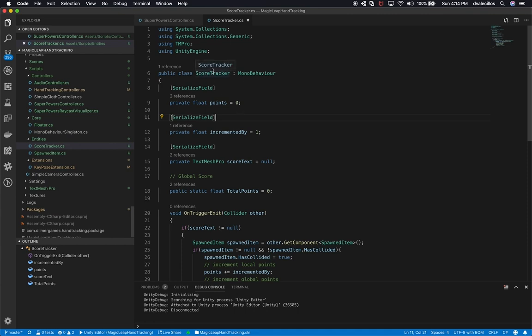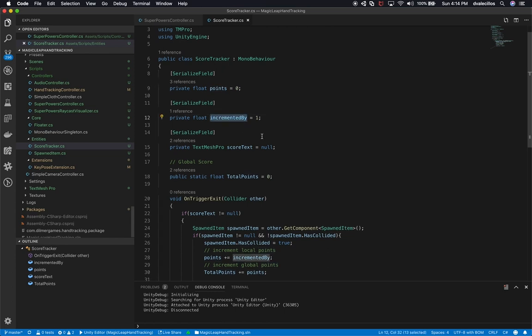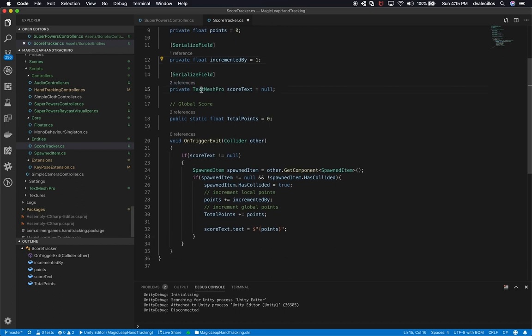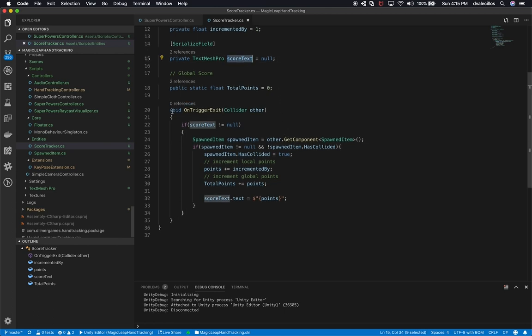The score tracker has different private variables. One of them is the points, so that we know how many points we have on this specific game object. I also have a public, basically a private, variable that is exposed through the inspector. This allows us to say how much we want to increment as we're colliding with the ring. Also, we have a reference to the Text Mesh Pro, so that I can update the label that is sitting right above it. And then this one is very important, because as an object is colliding with this, I'm incrementing the value.